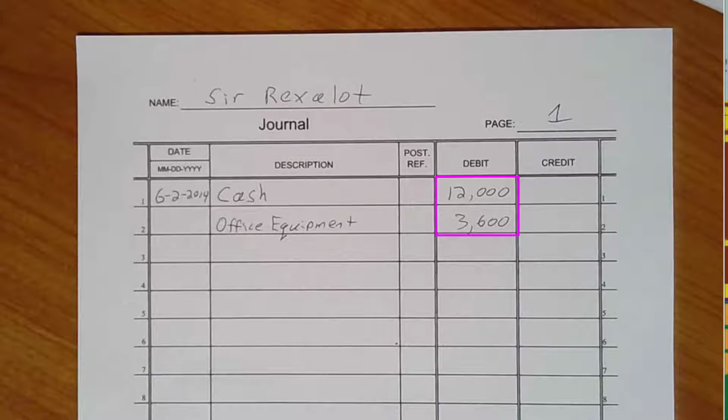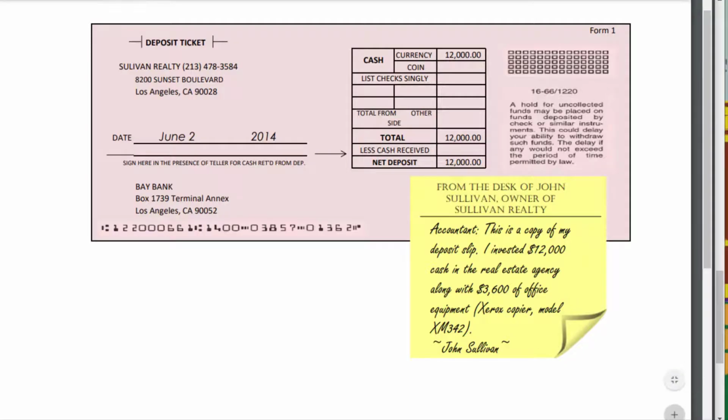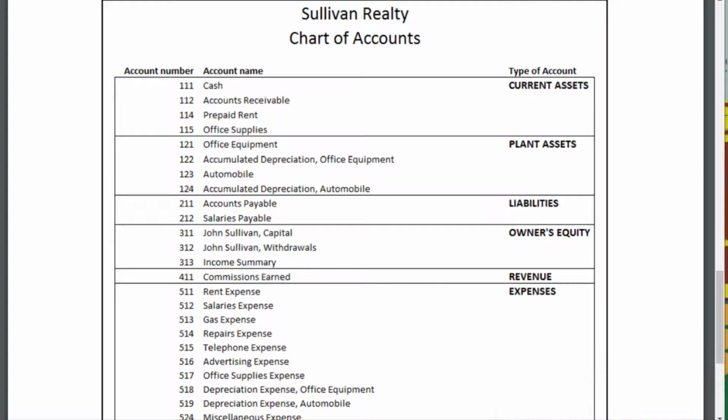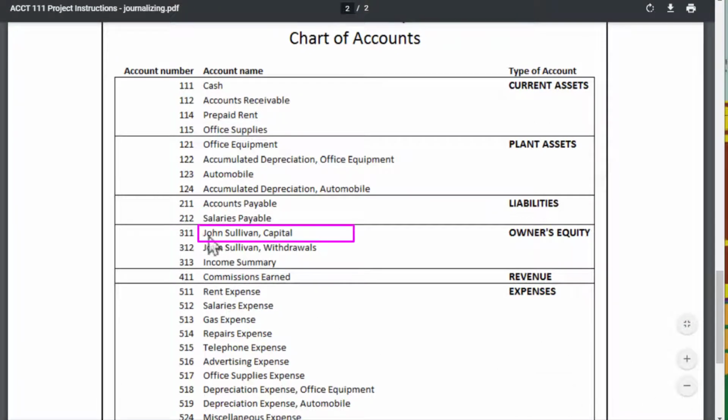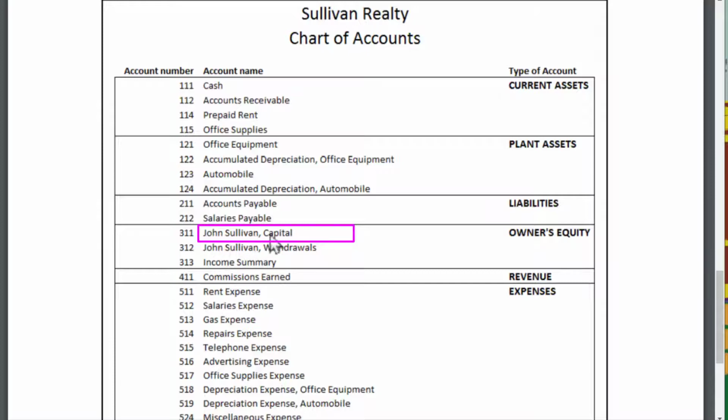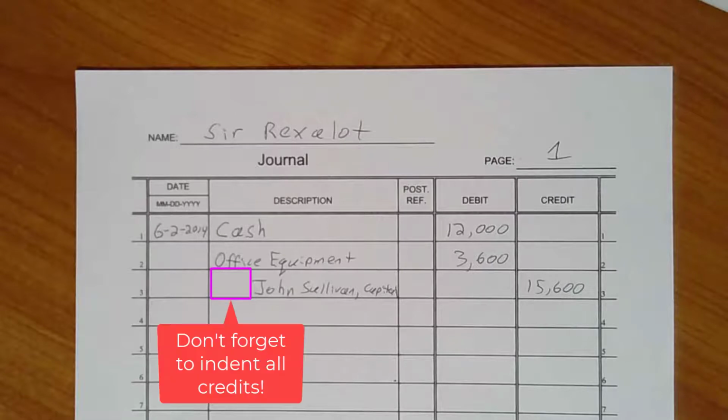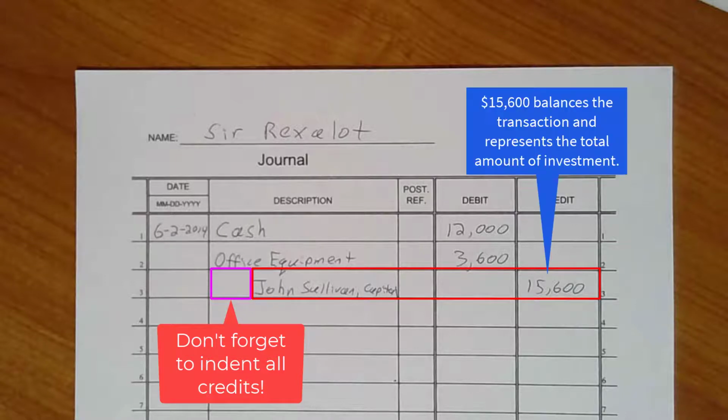So what is the account that we use when there's an investment? It's capital. So let's look at the name of the capital account on our chart of accounts. And the capital account is called John Sullivan, capital. Don't write just capital because they don't have an account called capital. They have an account called John Sullivan, capital. So in my journal, notice I've indented and I put John Sullivan, capital, and then the credit amount is $15,600.